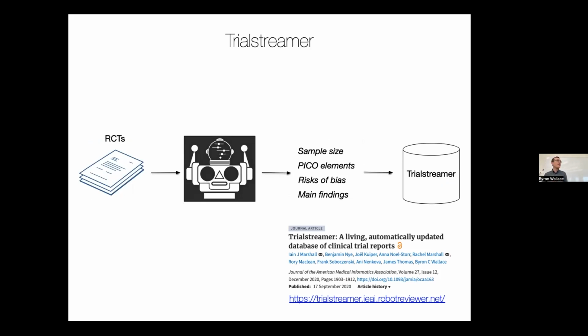When we identify such articles, we pull them into Trial Streamer, and we run them through a suite of language technologies that extract various aspects of interest. These range from simple things like the sample sizes to more complex things like trying to infer the risk of statistical bias in the underlying trial, and also trying to extract the main finding, which is something I'll talk about in a moment. We dump all of this semi-structured data into the TrialStreamer database, and we make this publicly available.